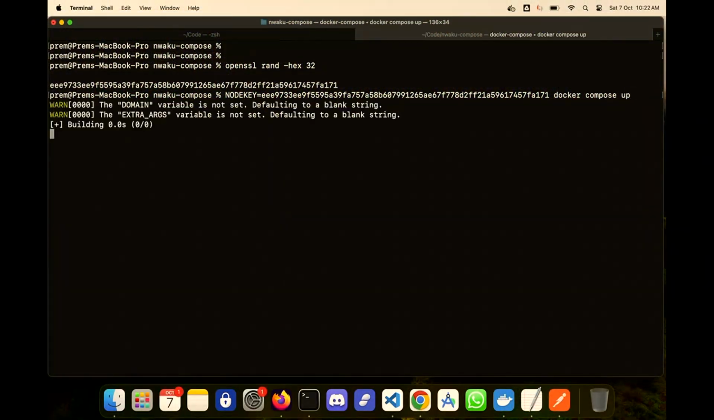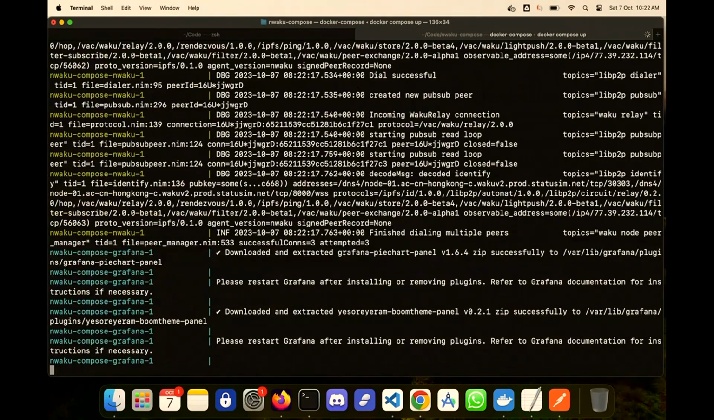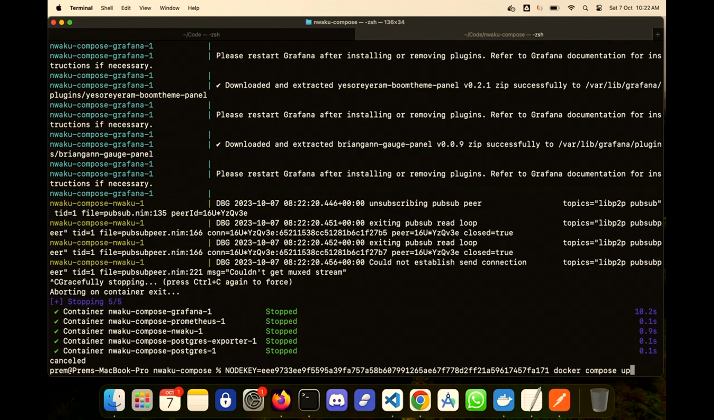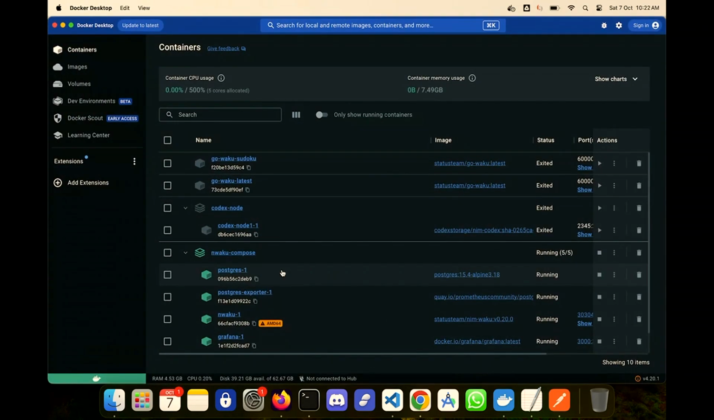All right. Now, if I run this, it would basically start. Let me run it in detached mode so that it keeps running in the background, and I don't need to worry about restarting it. All right. And as you can see here, under Waku Compose, there are 4 different containers that are running: Postgres, Waku, and Grafana, and this is the Prometheus exporter.